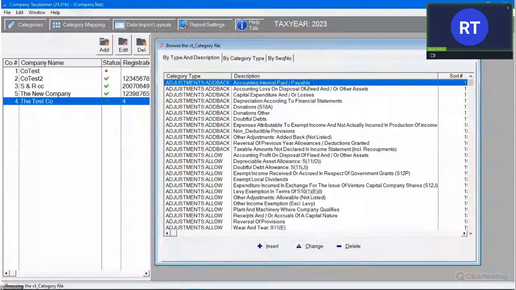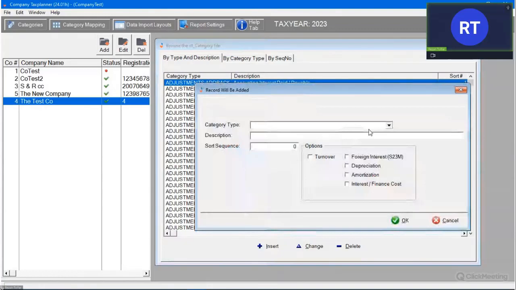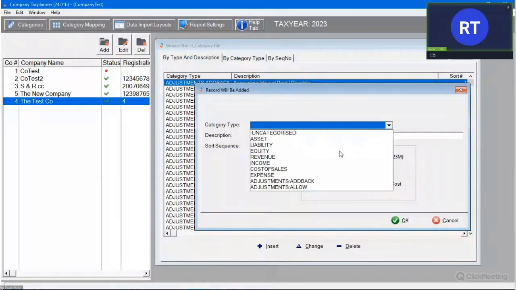So, as Daniel said, the categories essentially is the way that you identify and distribute your data through the system. So that will categorize where the information that you capture lies within the system. So with categories, if I can just open the screen here, we have different types. So you'll have asset, liabilities, equity, revenue, income, cost of sales, and so on.